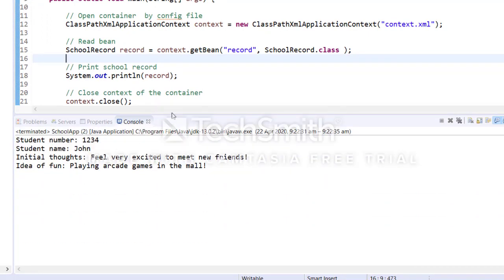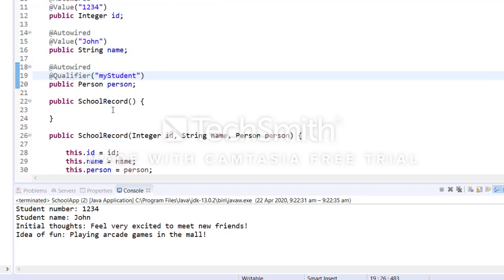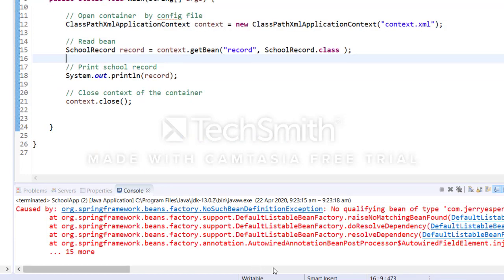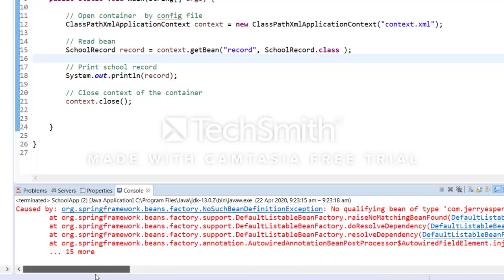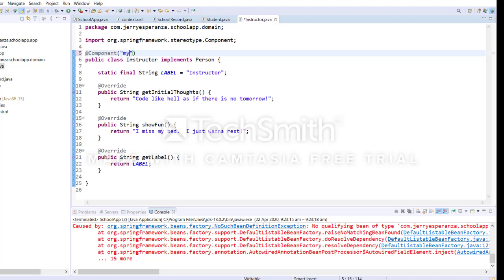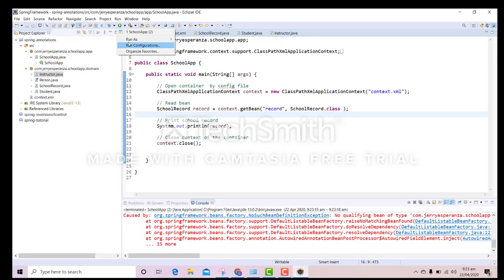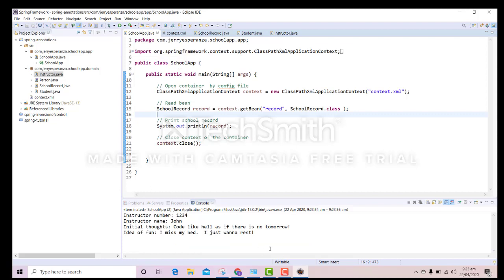Now, this is our student. What if I want to make use of the instructor? So you simply change this one. You say my instructor. Save this one and rerun. Okay, so what's happened? There is no instructor bean. We go to instructor, we forgot to indicate the name of the bean. So that's the name of the bean. You save it, run the application again, and it becomes an employee record.